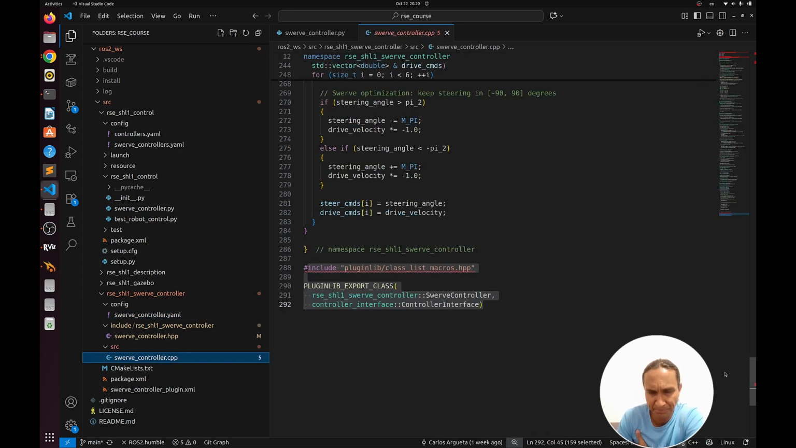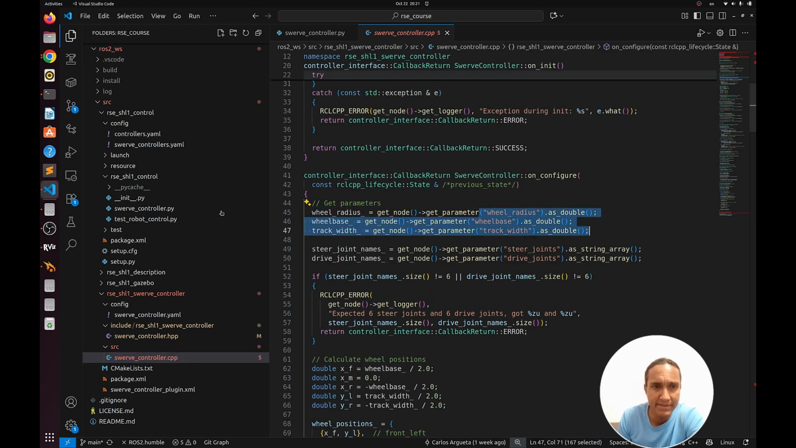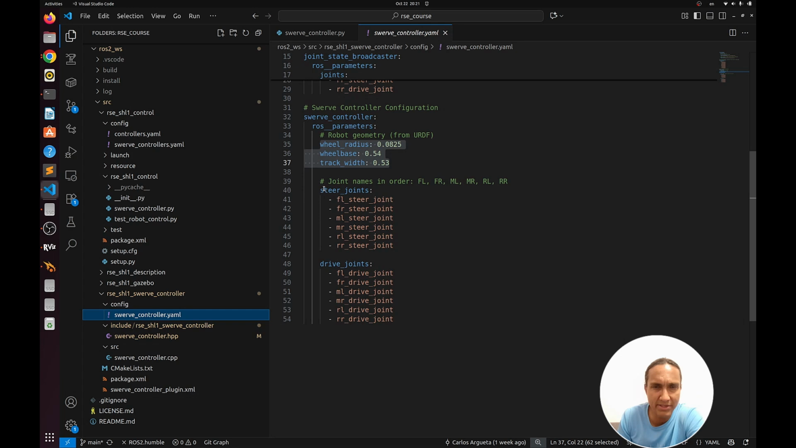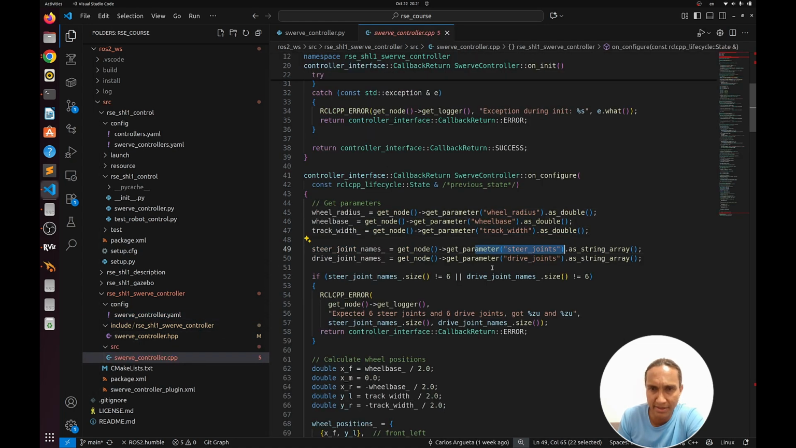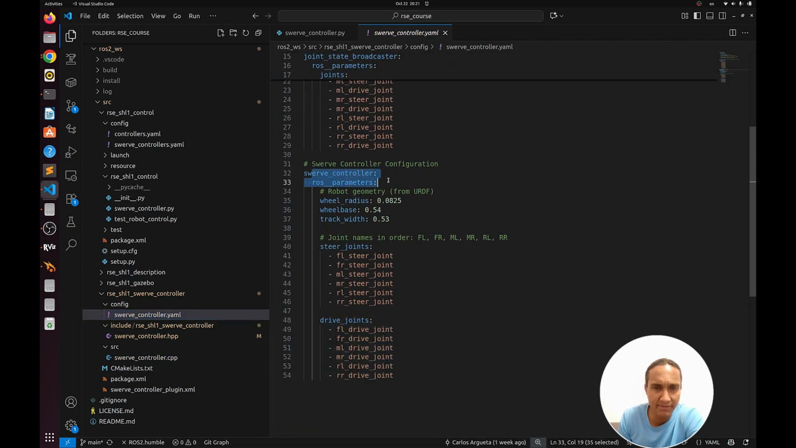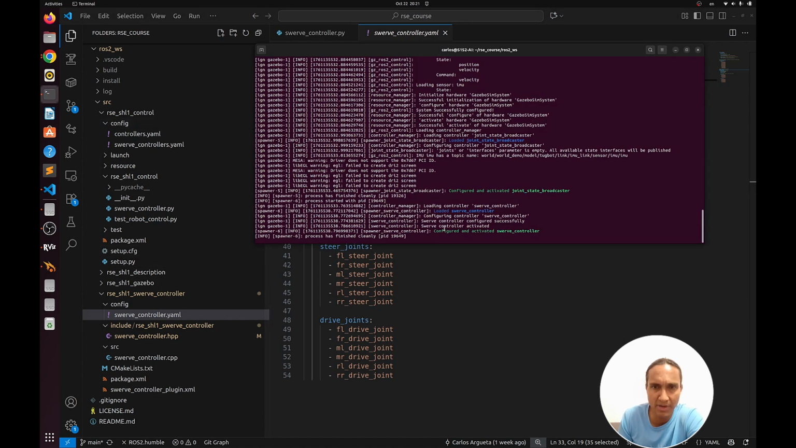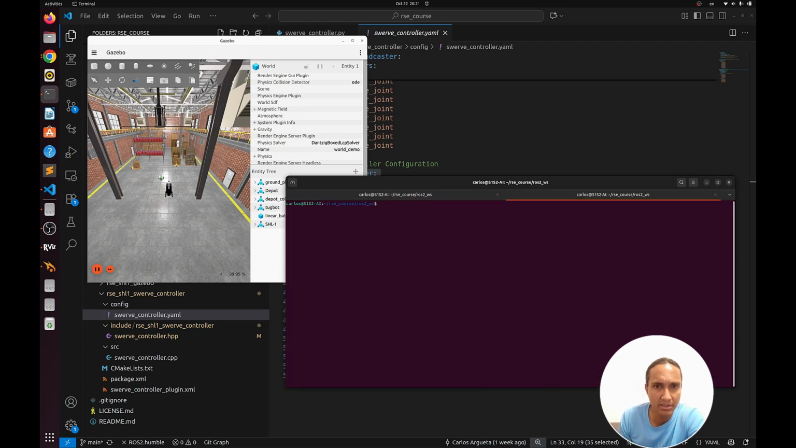which correspond to these parameters, right? And it also gets the steer joint names and the drive joint names, which are read there. We get those values with these commands. So now we have a single controller that will take care of everything, right? So that's why we don't see the all steering commands or all joint commands loaded. Now we have the swerve controller that takes care of everything, and we don't need that Python code anymore.